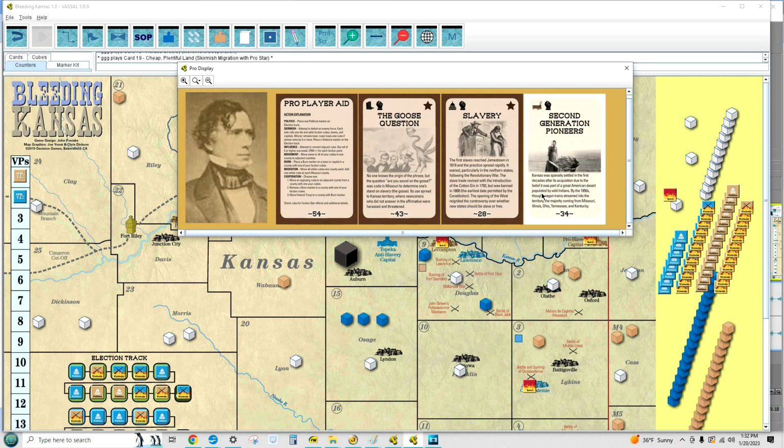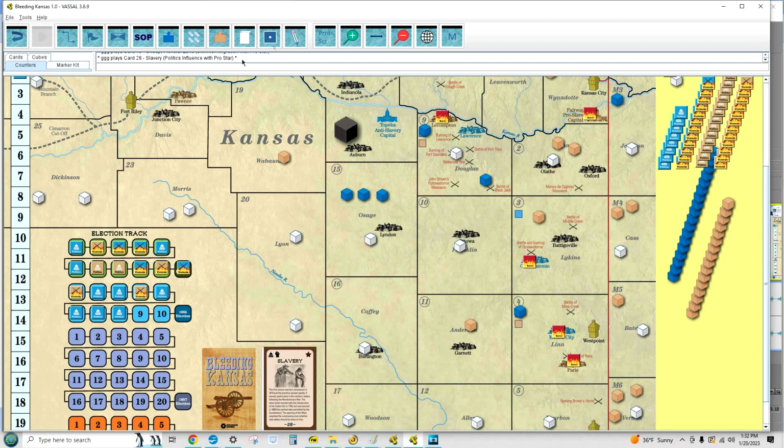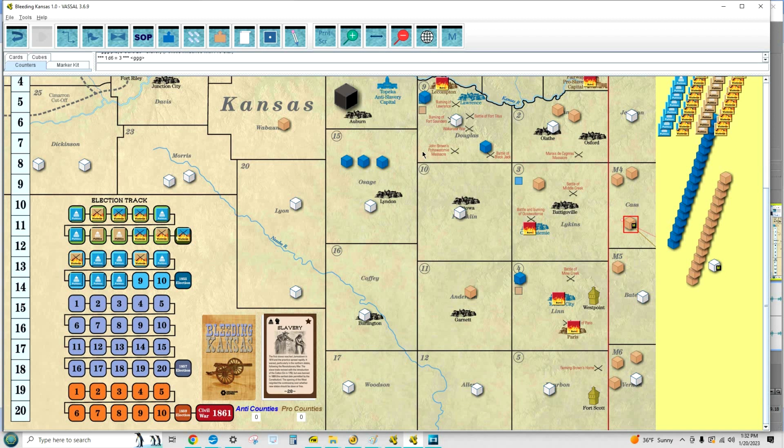Brown is going to try, I'm going to play this one, and I'm going to convert two units. I'm going to try and cast. I get a 3 plus 2 is a 5, so that's enough. And then down in Vernon County, I got a 5, easy conversion. Okay. Blue goes.